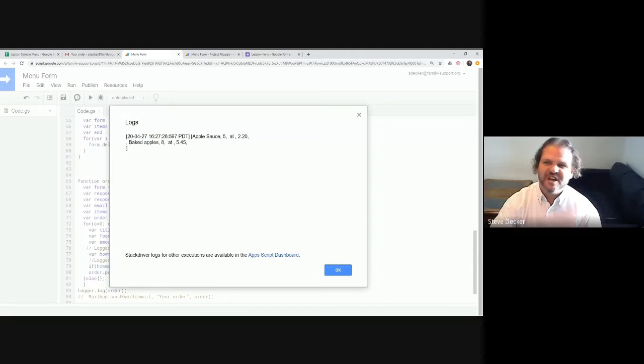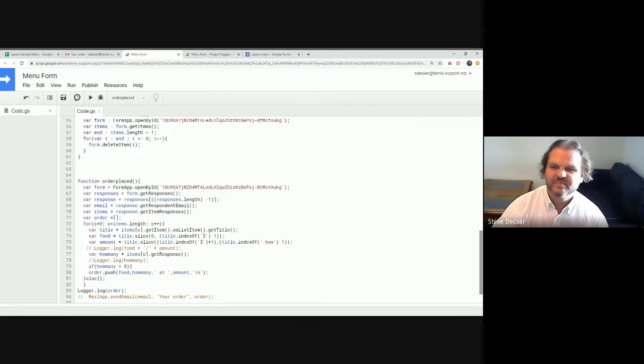Okay, so we have applesauce, 5, at, 220, and then a new line, baked apples. Now that's all well and fine, but it's still not super legible, and it doesn't tell us how much we're going to pay for our applesauce. So we need to do some math. And that is a mini function just begging to be done.